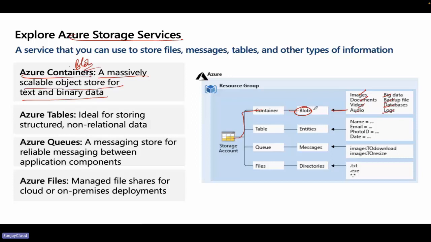When it comes to blobs, in Azure containers, we can store three types of blobs. Page blob, block blob, and append blob. Block blob will be the default option for unstructured data, in which you will store unstructured data.